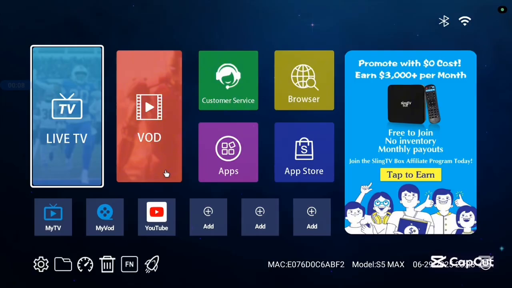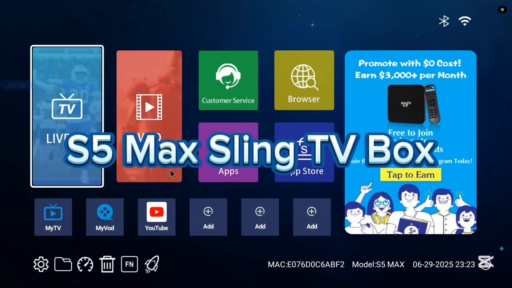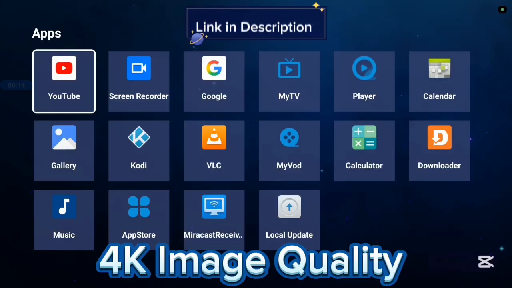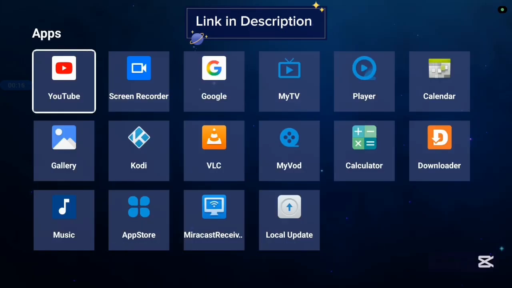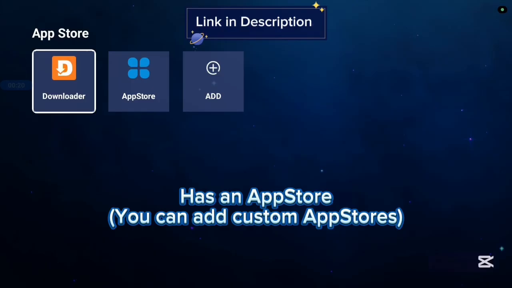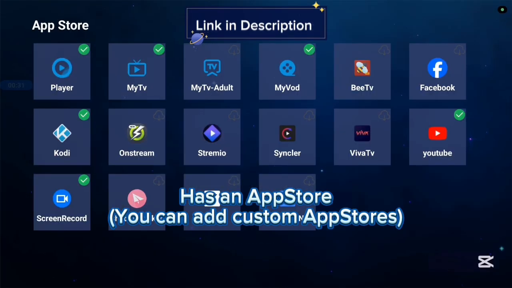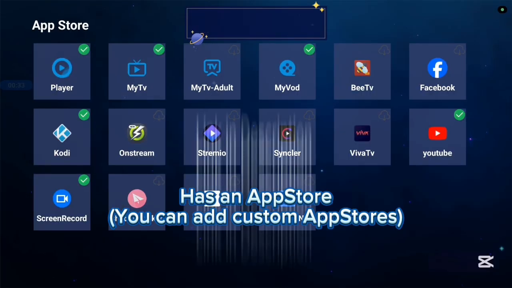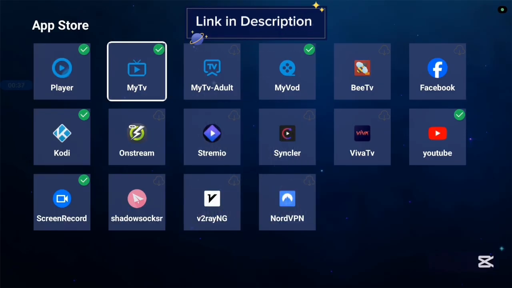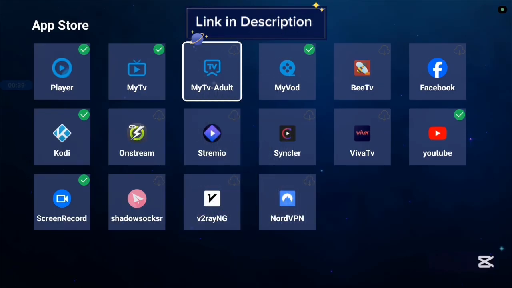Before we continue, I want to show you this TV box I'm currently using called S5 Max Sling TV box, and it's very good with 4K images and 4K videos. Also, it comes with various applications, some basic applications, and it has an app store. Now, not all applications are in the app store, so you can also add another app store if you're interested in more applications. Here are the various applications in these app stores, and there are lots of them, and they're very nice applications. You can just go ahead and try out.